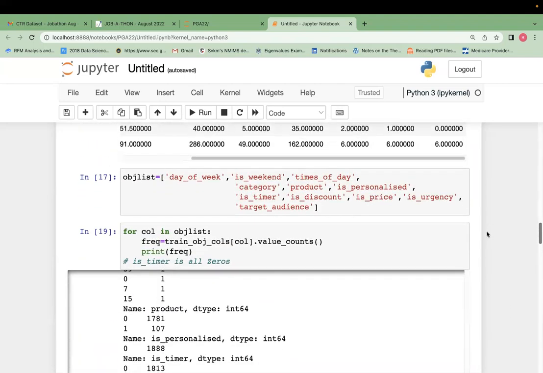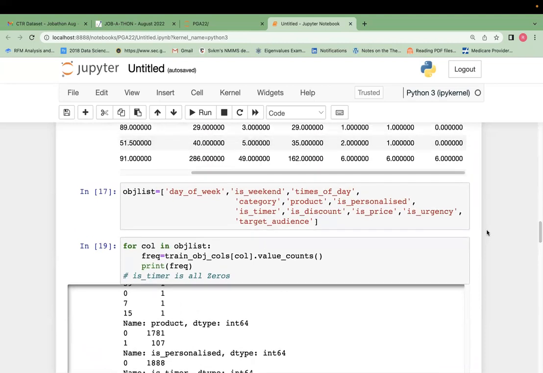The object list which we copied from the top, from the double square brackets, we copied with single square brackets and then did the frequency counts. Once you go through each of the frequency counts, you find out that each timer has all zeros. It's a single value column, so we are deleting it. Okay, thank you, sir. Got it?